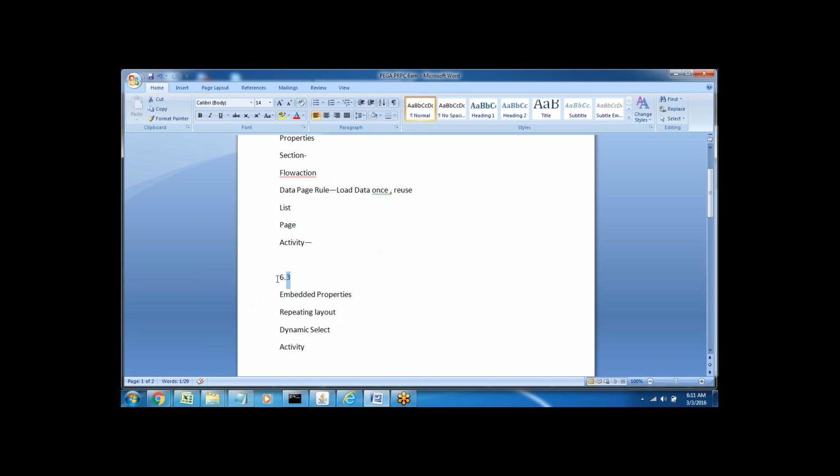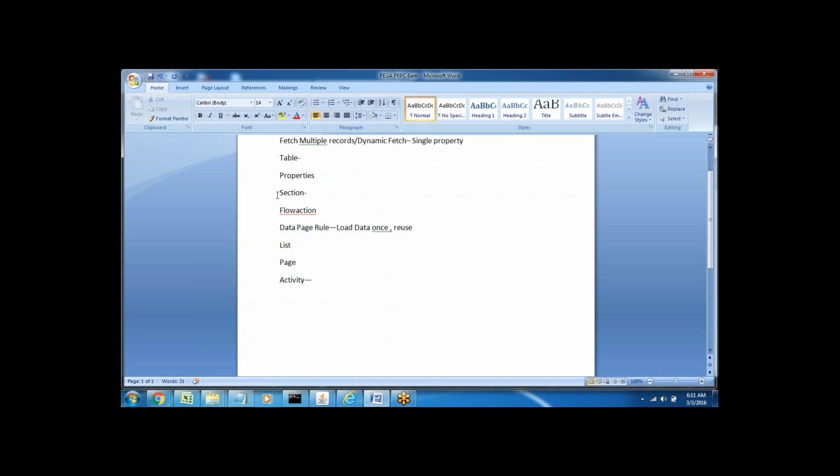How to configure in 6.3 also I'll show in coming sessions. First of all, we'll see version 7. The table and properties are already there. We'll create a section, function, data page rule and activity rule.